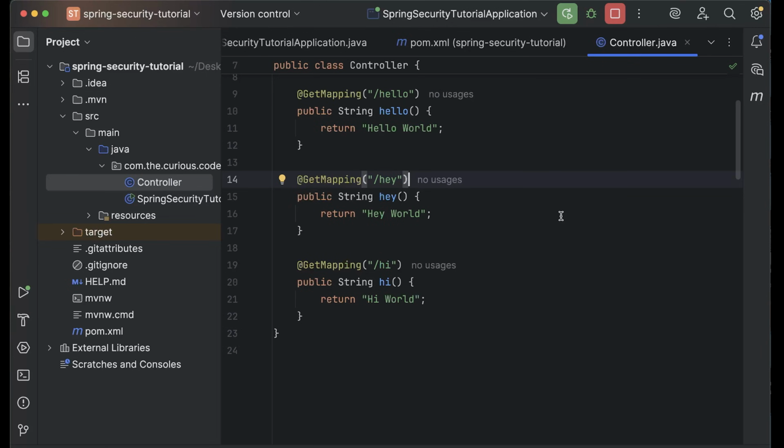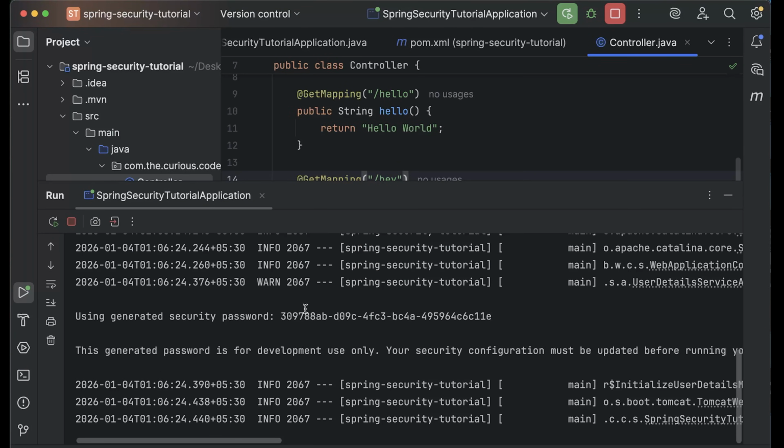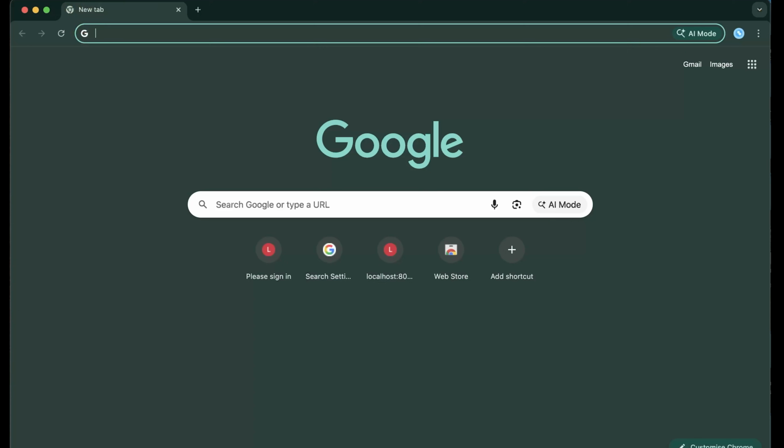Now I'll run my project again. Great. You will see that whenever we run our project again, a new password is generated. As long as my project was up, I could reuse the same password. If I wanted to log in at different browsers, I could use the same password. But if I run my project again, then a new password will always be generated. So this is something you should know. Now I'll go to the browser.